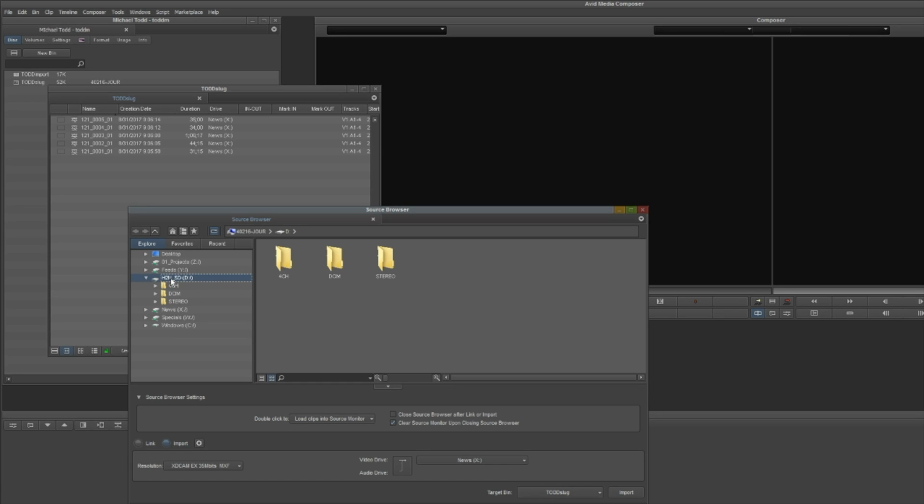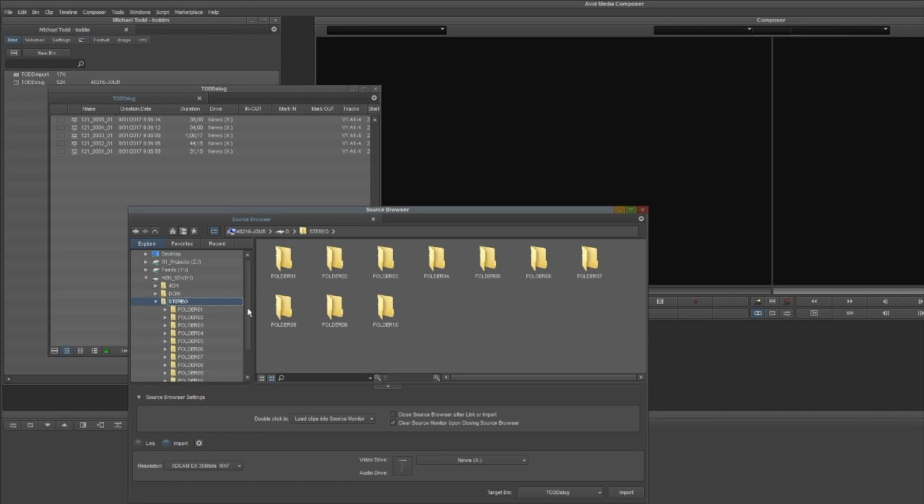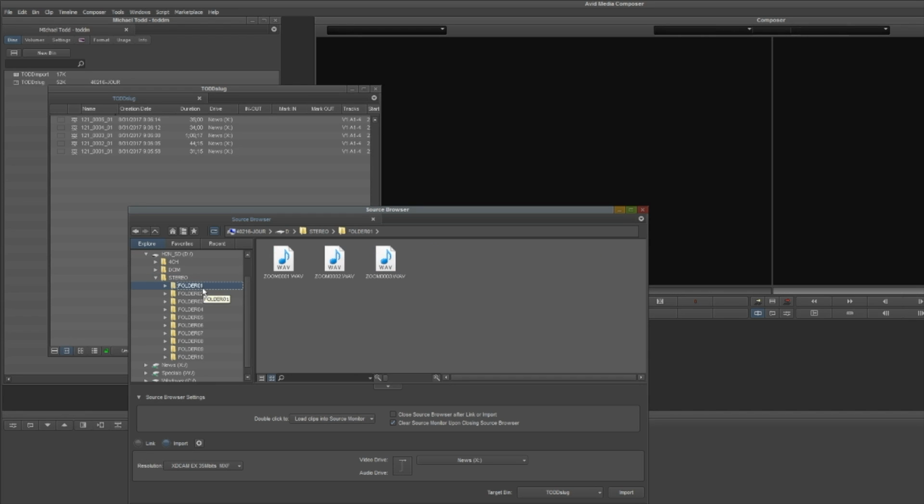Here's the SD card. The Zoom creates a folder called Stereo, under which are a series of 10 other folders. By default, all audio that is recorded goes into the Stereo folder 01. Here we can see that there are 3 WAV files. These represent 3 pieces of audio that I recorded using the Zoom recorder. I'm going to lasso these. Remember, you can also use Control A to select them all.